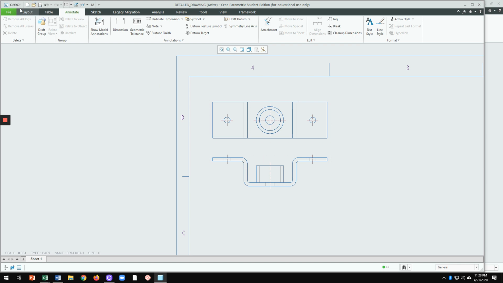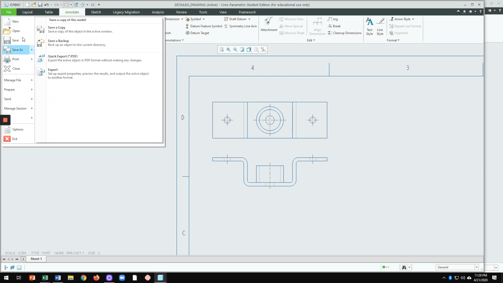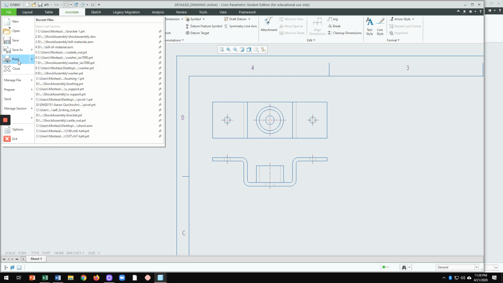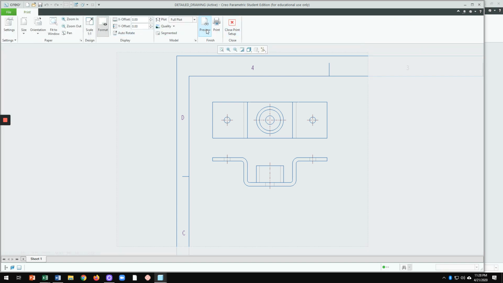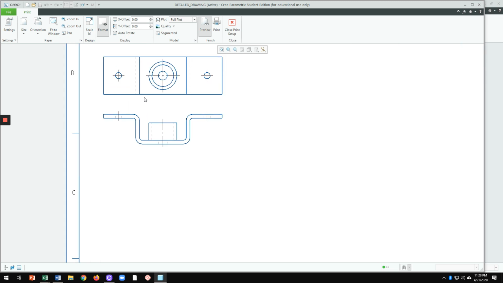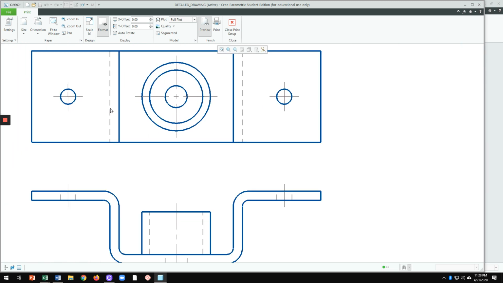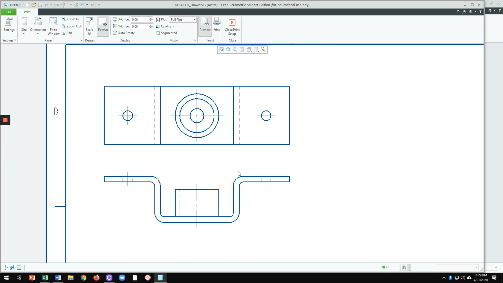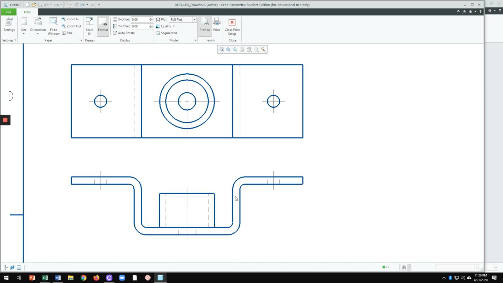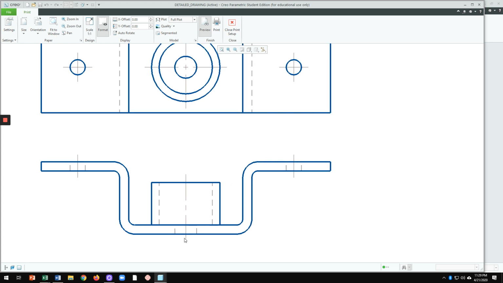So if I go to File, Print, and then we say Print Preview, you can see that this is the blueprint. See that it looks blue, and this is the hidden line, and this is the solid line, and that's the center line. These are the object lines. That's a round corner. We call it round. And also this is an interior round. This is an exterior round. And this is the hidden line for the hole.